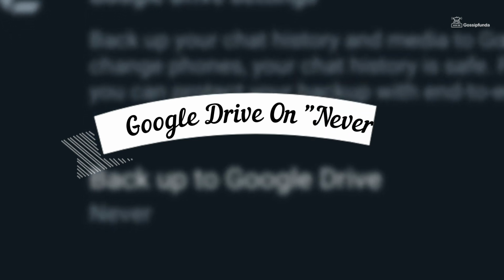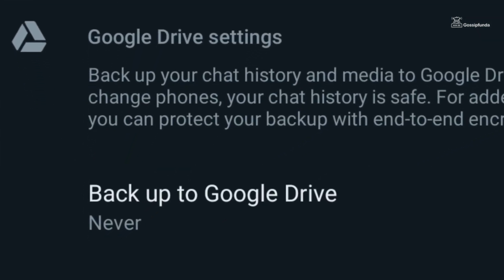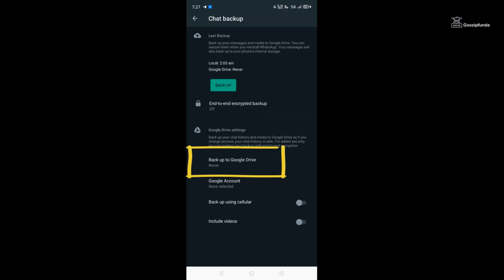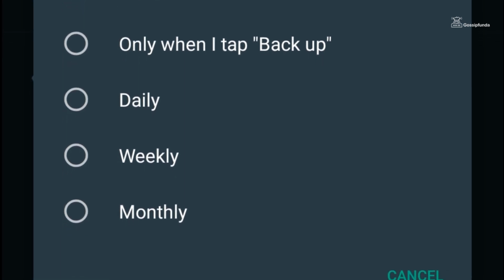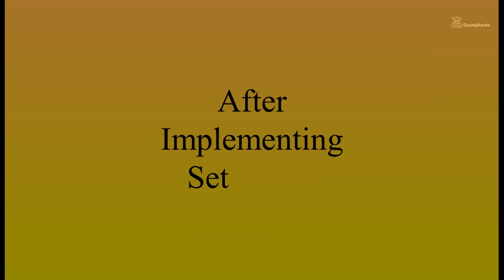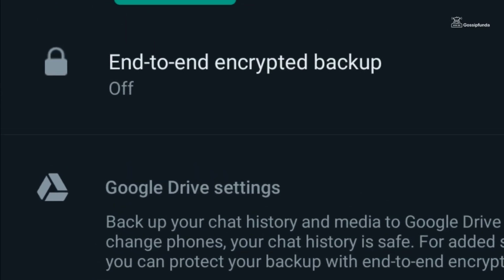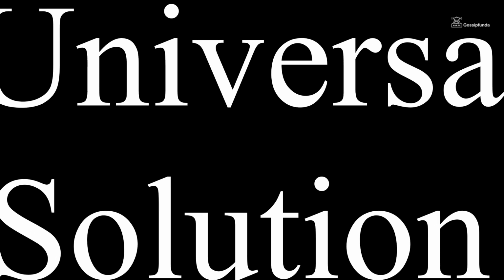Let's get to reason 4, WhatsApp must not be on never. Your backup to Google Drive setting in WhatsApp should not be on never. Just tap on it and select any of the frequencies to back up your data in Google Drive. You can select daily, weekly or monthly according to your preference. After implementing those settings according to your reason, in the end what you have to do is tap on backup and that's it.